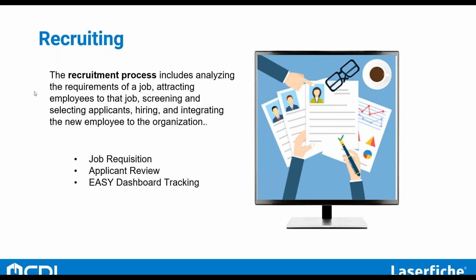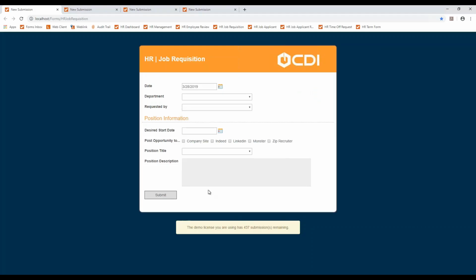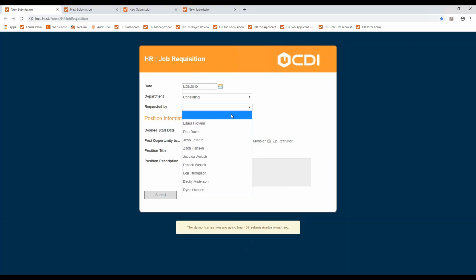Also, throughout this process today, I'm going to be jumping in and out of my demo machine to take a look. So starting again with the job requisition, I have set up just some basic information in my database here. And so we're going to look for a new consulting team member, or one of our consulting team members is going to request a new position.